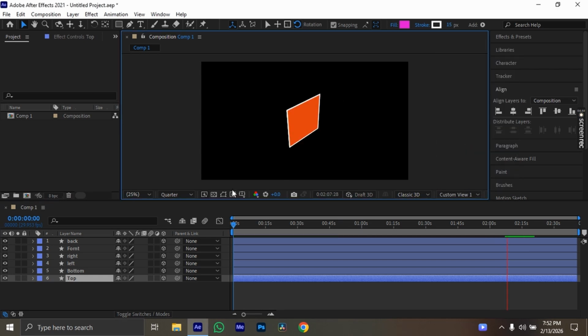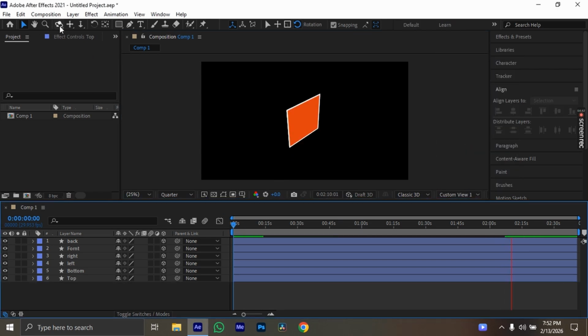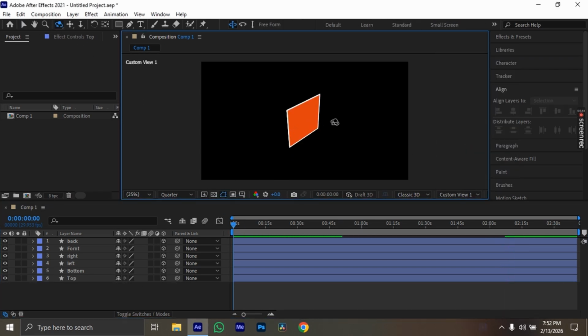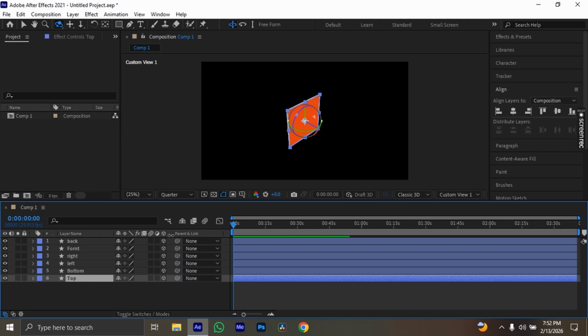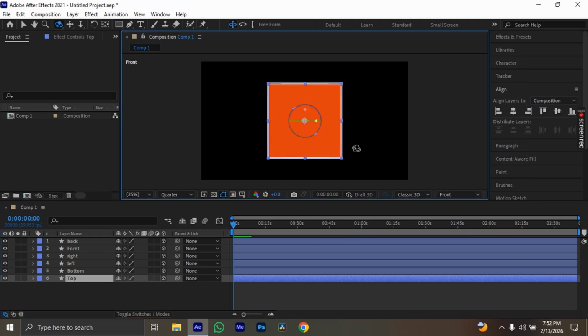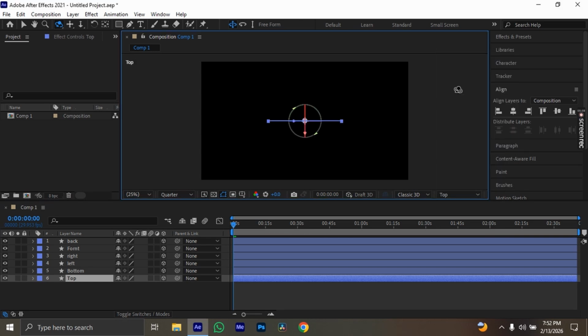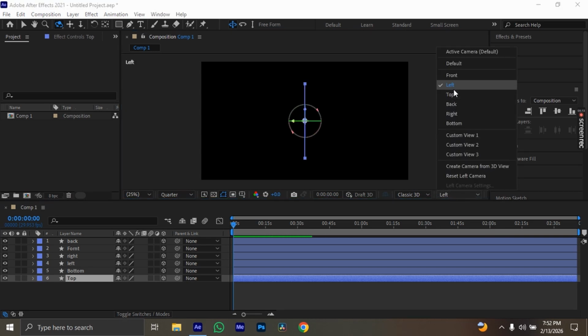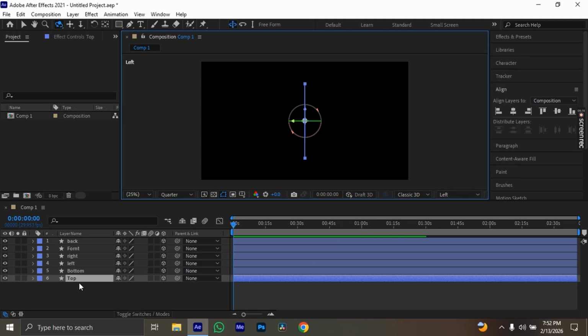Now we can see our 3D shape layers like this. Select your orbit tool. Now we can orbit our shape layer like this. Okay, Control plus Z, and select your first top layer and go in front view. Left, top. I think left is enough.